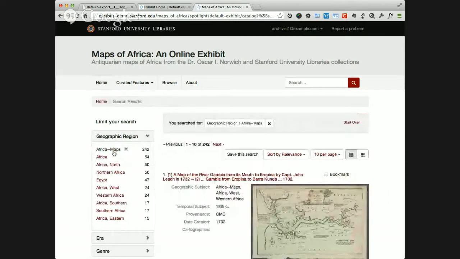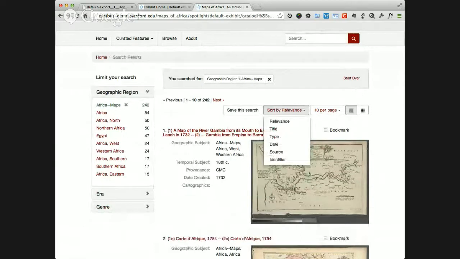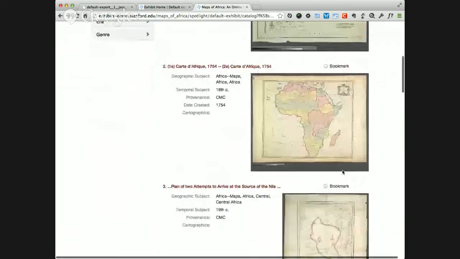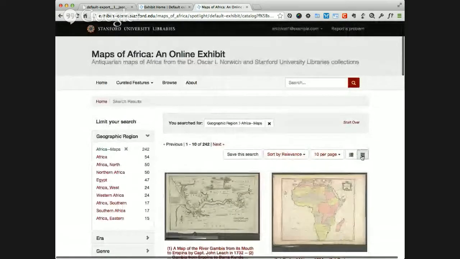This is the default search results page that Spotlight currently provides, where we have a sort pulled down here that allows the user to sort by relevance and also 5 other fields from the records of the items that we have in this exhibit. We also have 2 views currently. We have a list view, which is what we're looking at here, and then there's also a gallery view that the user can switch to.